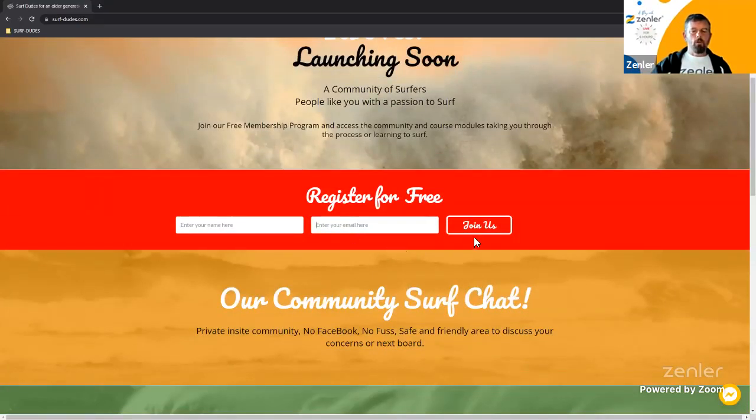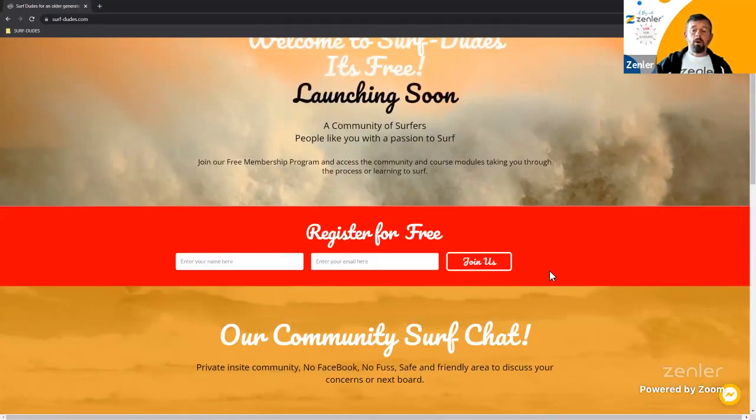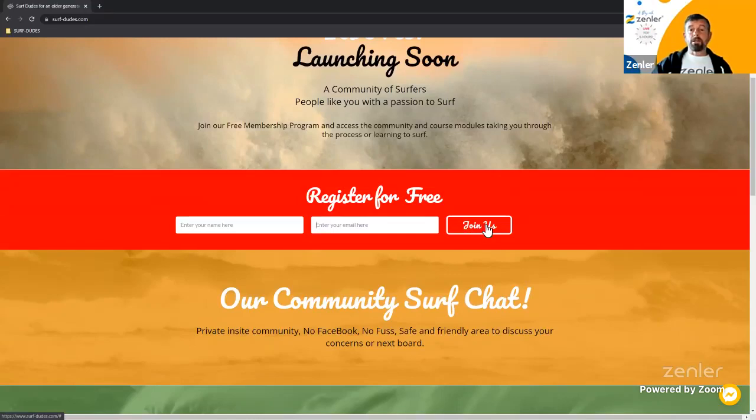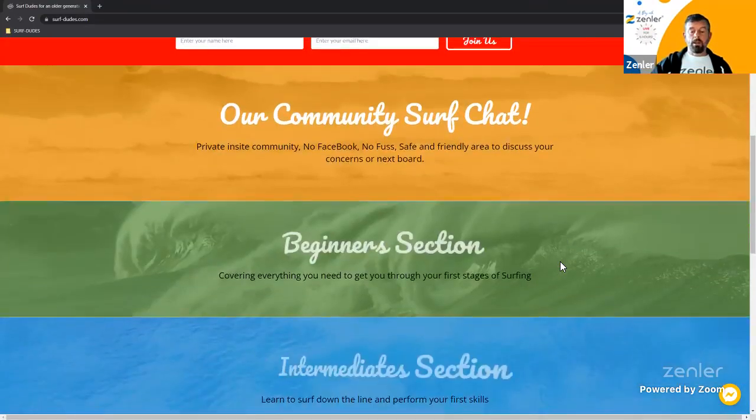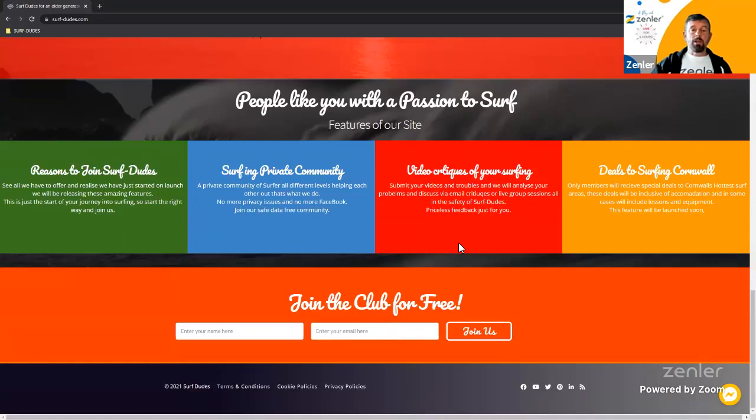So these are free inline forms. When someone fills in their name and their email address and clicks join us, with this particular form and any of the forms throughout this site at the moment, they tag people. So I know that this one has been tagged as pre-launch and this one down here is pre-launch too. So I know exactly where they've come from. I'm not using Facebook Pixel. I'm not actively marketing this course in any way. I just want to see if people are finding it through organic traffic. I've started some videos and done some blog posts on here to drive people to the site.